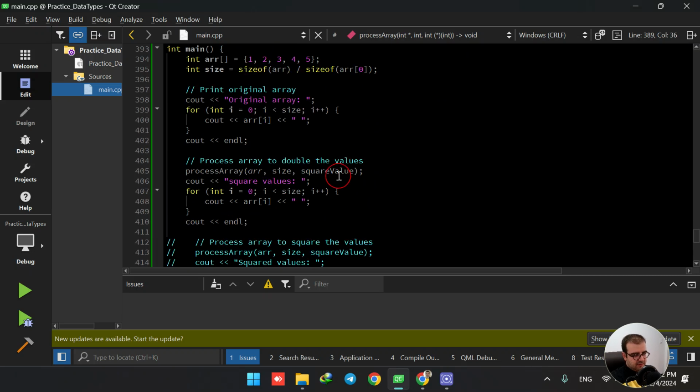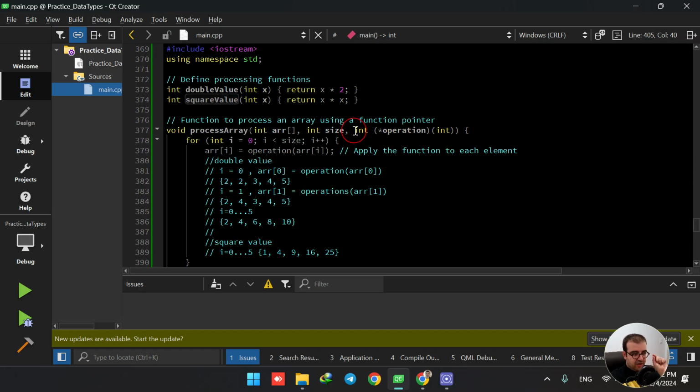The reason is that processArray has three arguments. The first one is the array itself, the second one is its size, and the third one is the name of a function. Because the third argument in this processArray function is a pointer, this pointer is going to point to the named function, which is squareValue, and this function is going to take the element of the array that is passed to it and return its square. So in this case, it is going to pass the first element of the array to this function, for example, and it is going to square it.